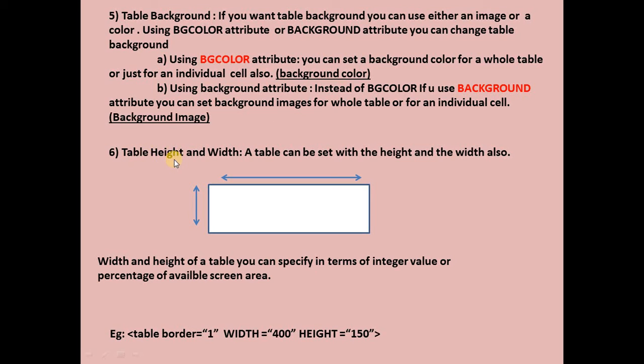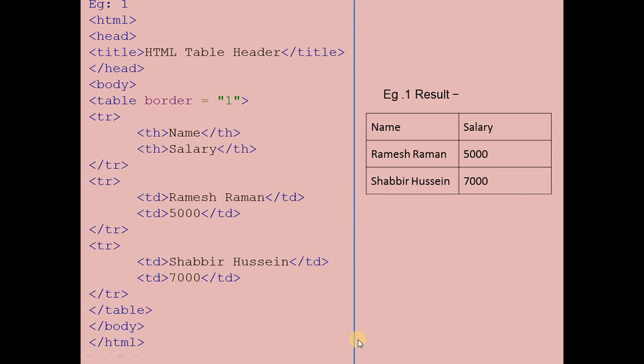Next we have table height and width. You can specify the height and width also for a table. The width and height of a table can be specified in terms of an integer value or a percentage of available screen area. So you can have table border equals 1, width equals 400, and height equals 150. This is an example I have given. You can change the integer values. So let us move on with an example I am explaining.